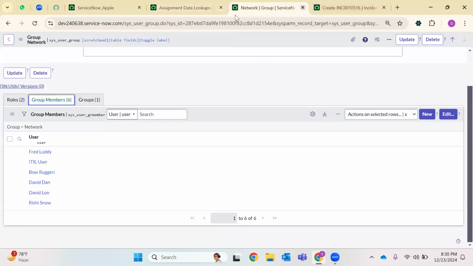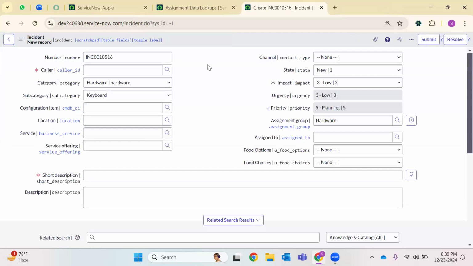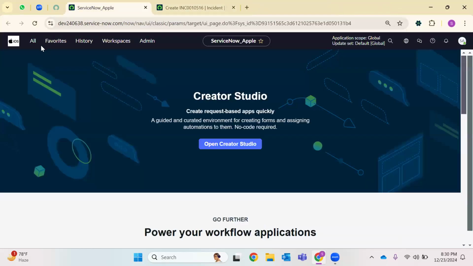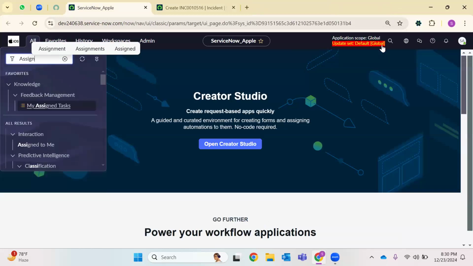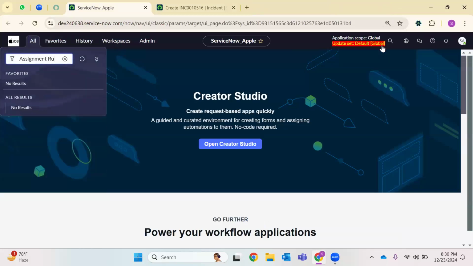Let's take another scenario here, which is assignment rules. This is assignment data lookup rules, which completely executes on category, subcategory, configuration item, and location. But what is the difference between assignment rules and assignment lookup rules? Now let's go and see what assignment rules are.